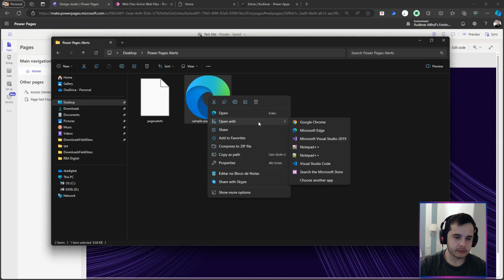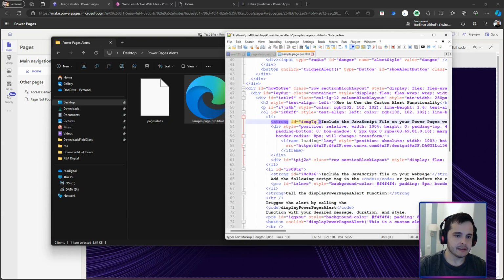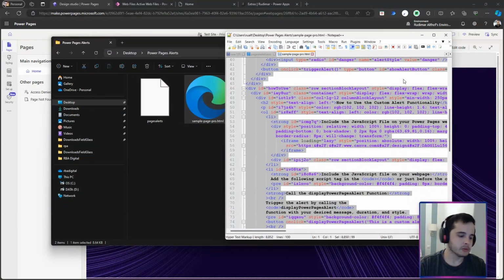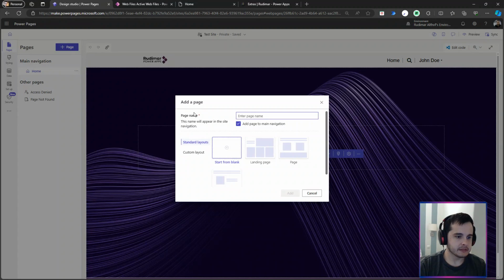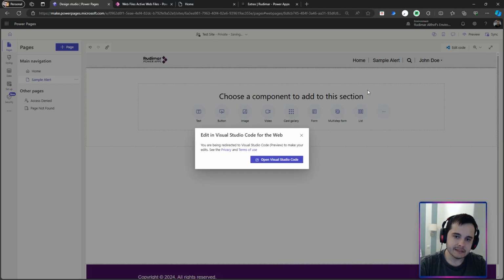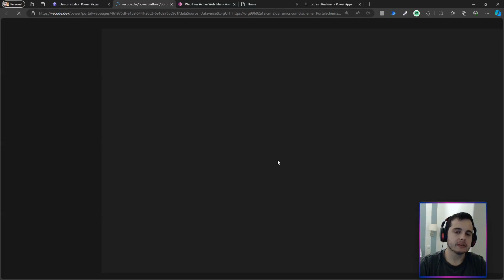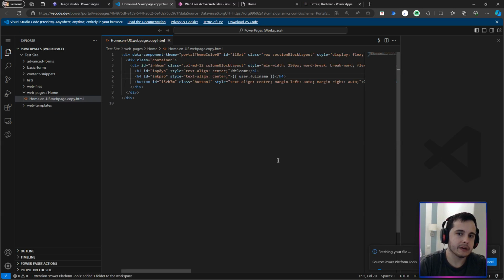I'm going to open it with any text editor, let's say Notepad in my case, and then I can copy this HTML. Control C here. Okay, I'm going to create a new page just to add the sample HTML. Let me say sample alerts. Okay, blank page, click on add, and then I'm going to edit code, open in Visual Studio and paste that code. So we have the same page and all the instructions will also be there.